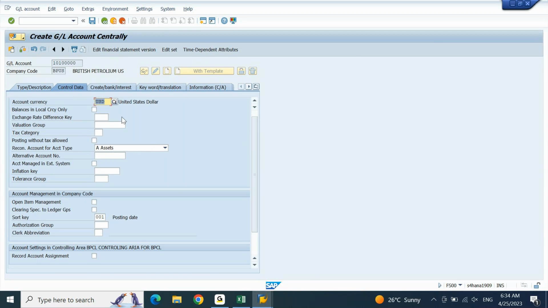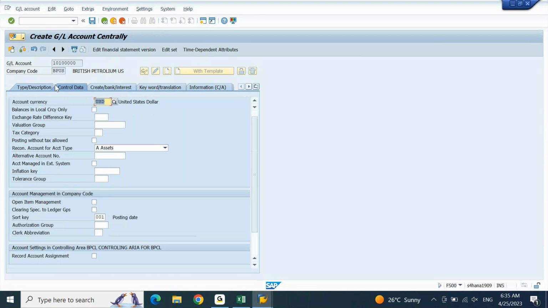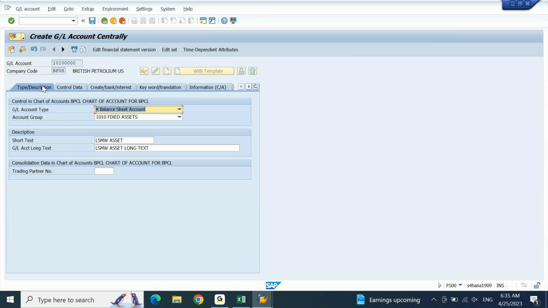Under create bank interest, field status group. Now with this information I am going to create a new GL account with LSMW itself. Before that, I'll create this GL account to make sure that GL creation in this company code is working fine. I'll click on save. Now data saved, GL account has been created. I'll copy this GL account number.